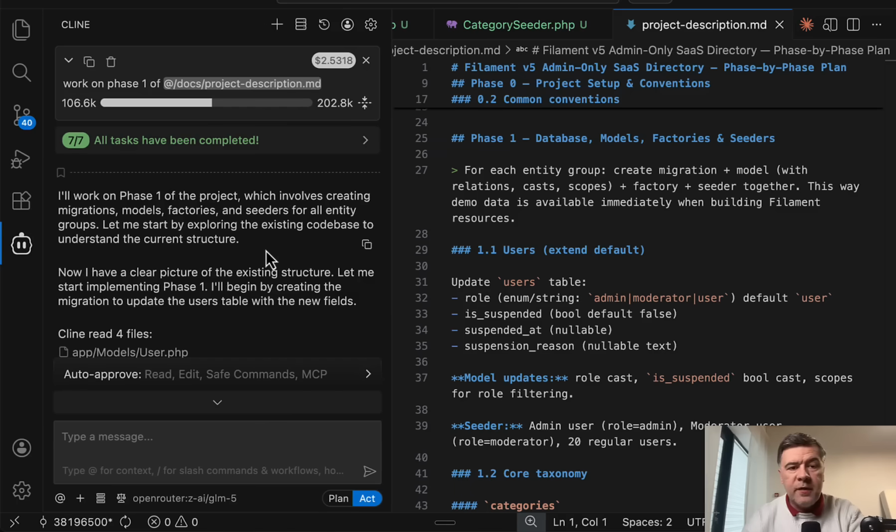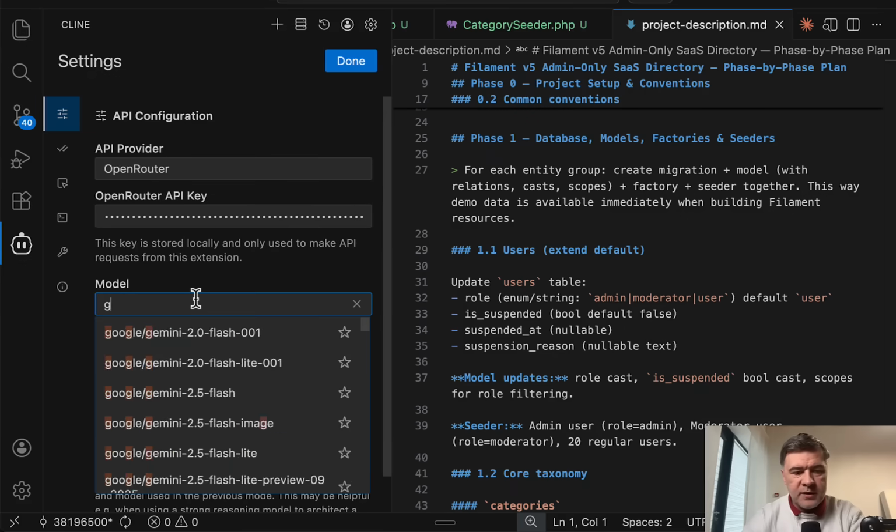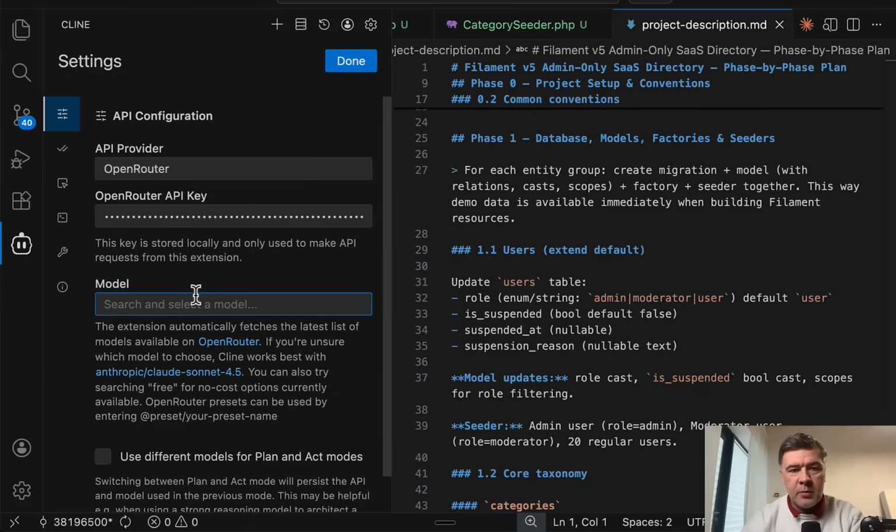So with GLM-5, the easiest way for me to test without any subscriptions was VS Code. I installed the Cline extension, and then through OpenRouter, I just chose GLM as a model. So I have my OpenRouter API key here, and then I just choose the model from the list. It can be GLM, it can be Qwen, it can be whatever.